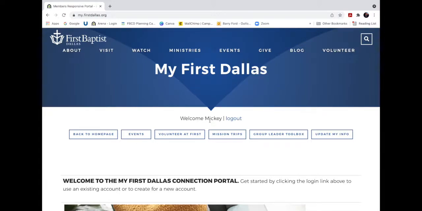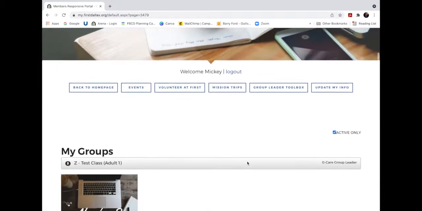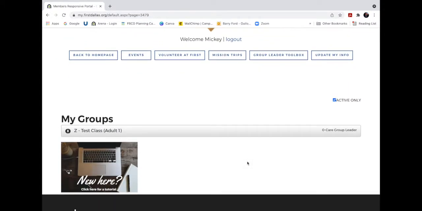And once you're logged in, you want to go to the selection that is in the box Group Leader Toolbox. Once you go into the Group Leader Toolbox portal, you will see your class or classes. Some of you may be listed a couple of times on your group leader page if you are first off a leader in your Sunday school class, and then you have your own private care group that has been put together in a Z group. You'll see Z as in zebra before your name, and you'll see your group in your Group Leader Toolbox.